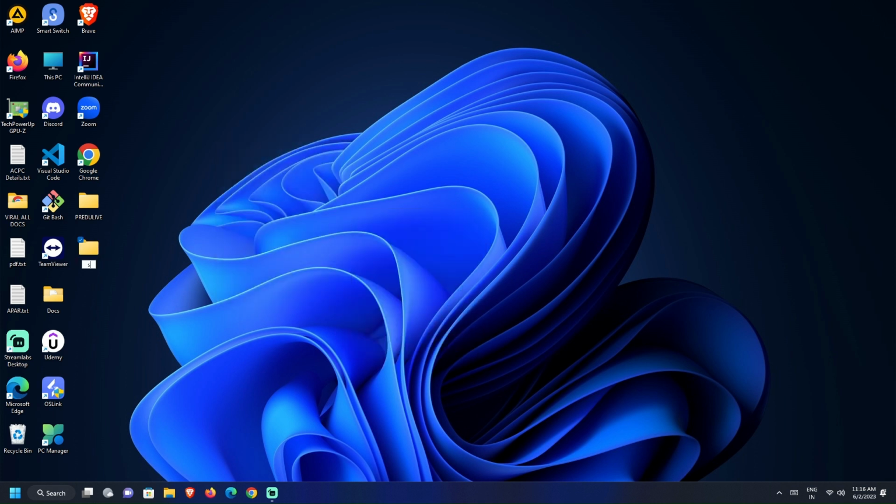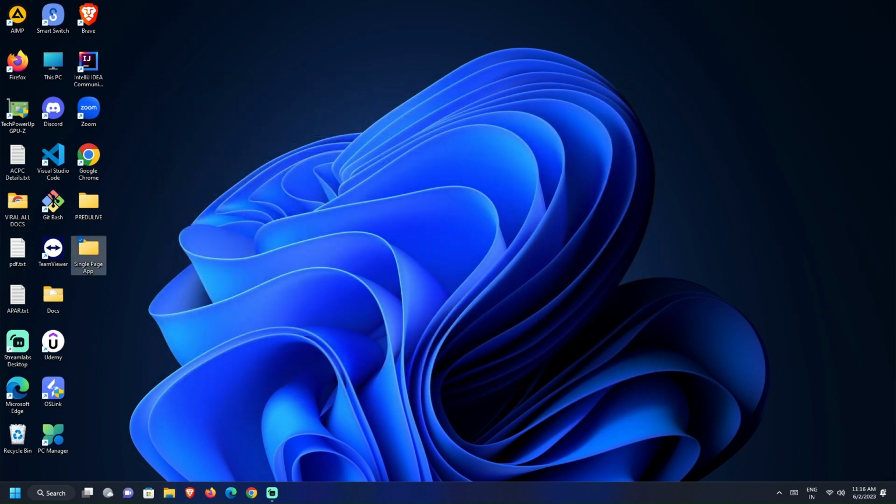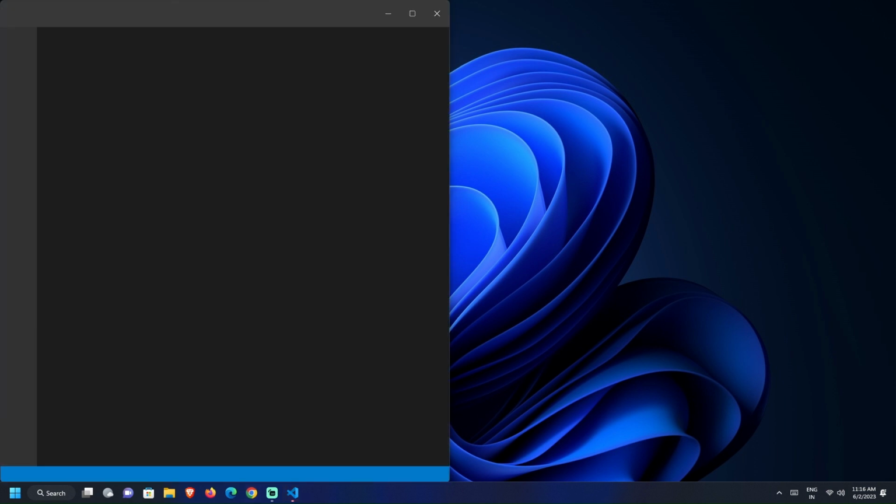So let me name this folder single page app, and now we are going to open this folder with VS Code. And let us run a live server, link the Bootstrap CDN, start a template, and let us follow the next procedural steps.